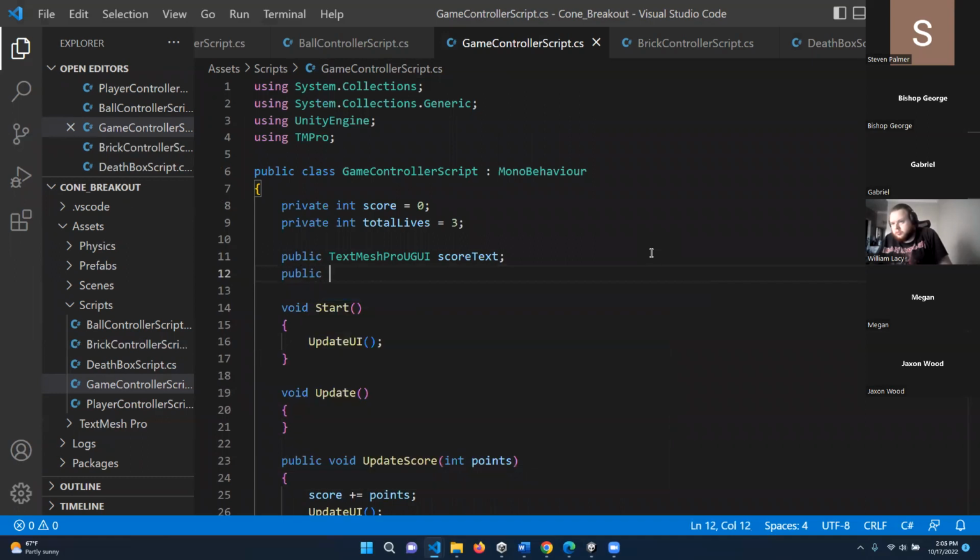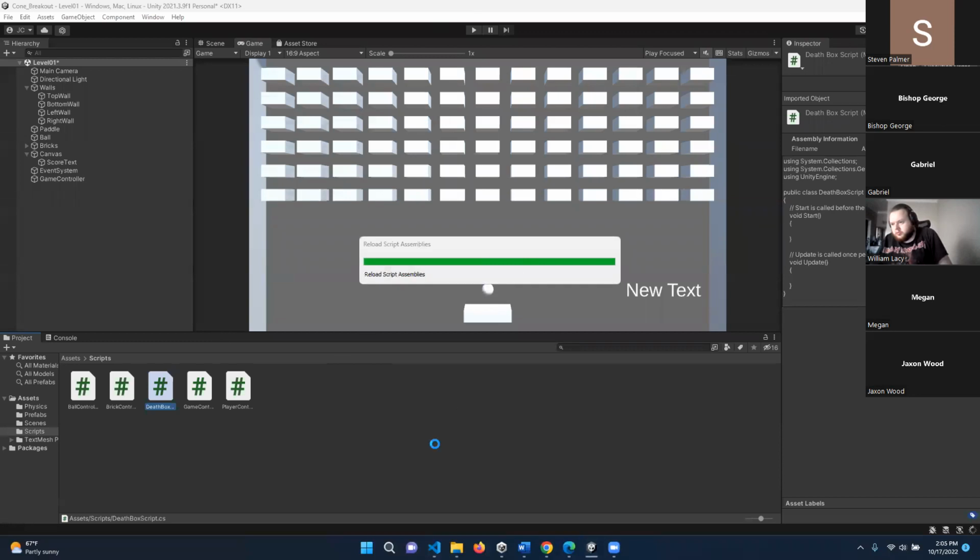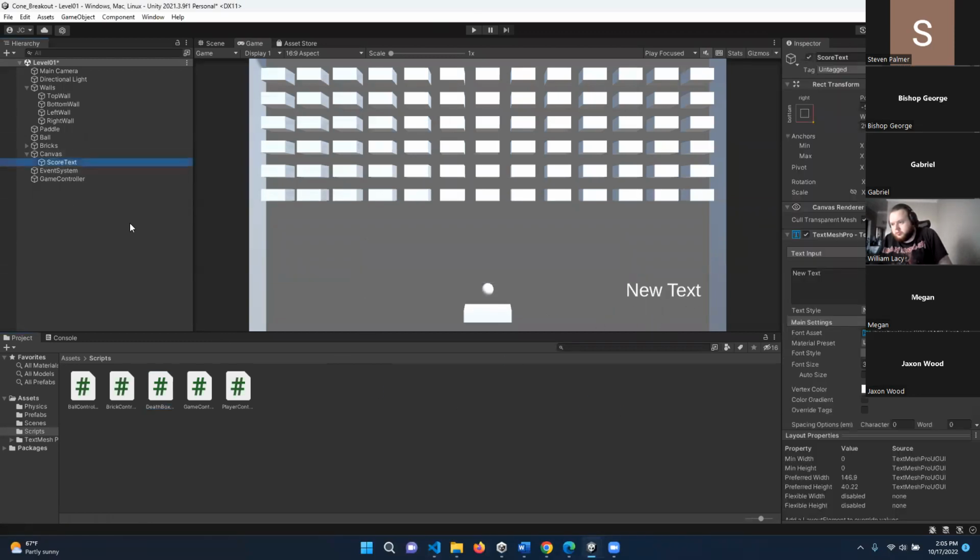So I'm going to make another one of these. So public text mesh pro, and we'll say lives text. Okay, and I'll go back here. And I'm just going to take the score text and duplicate it. Rename this one lives text. And we're going to do, let's say, minus 25. Oops, that's the wrong one. We're going to say 25.